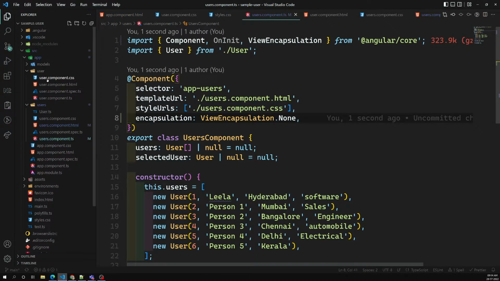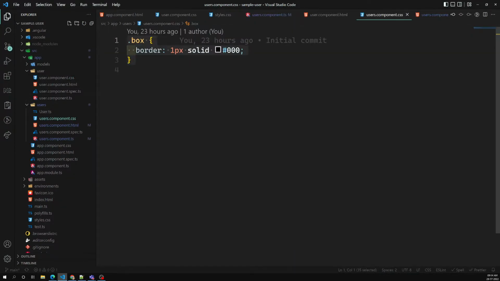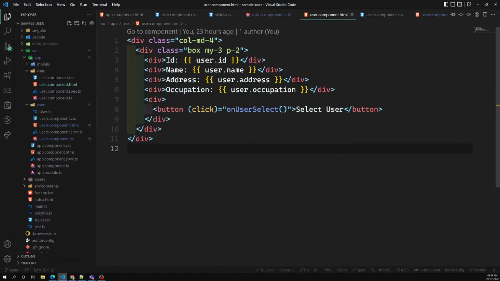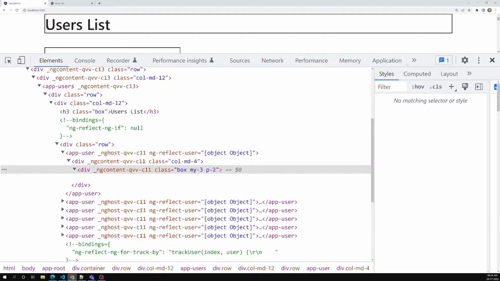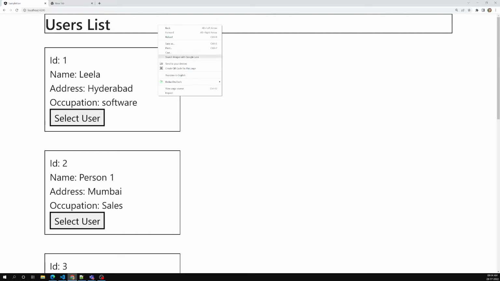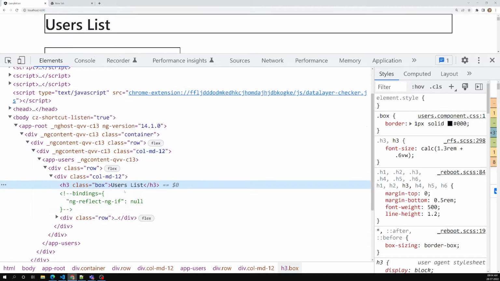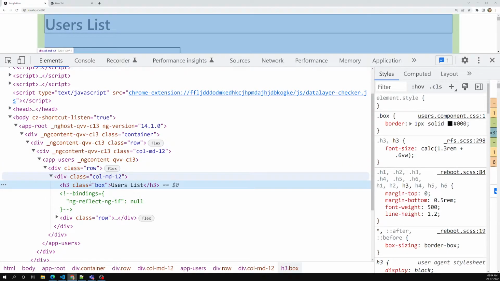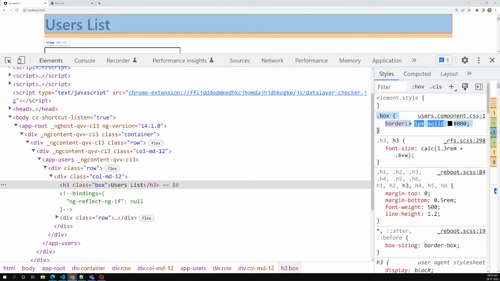I haven't implemented anything for .box here, but in the other component we have implemented a .box border, and I have also applied the same class in another component. Now if you see the output, for all the boxes we are able to apply the border. I have written the box style in one component, and I'm able to apply it in all the components. If you inspect the element, the class doesn't have the ng-content attribute.